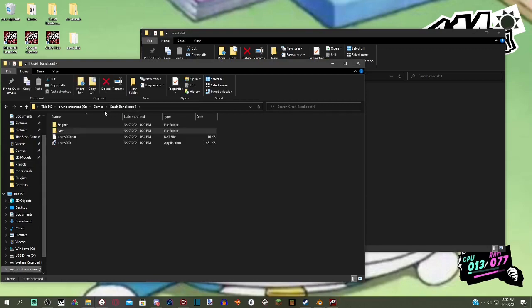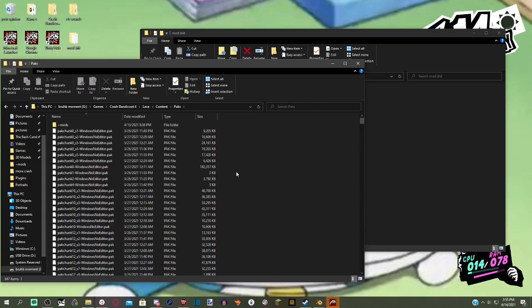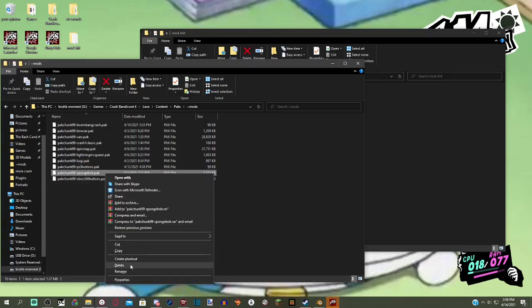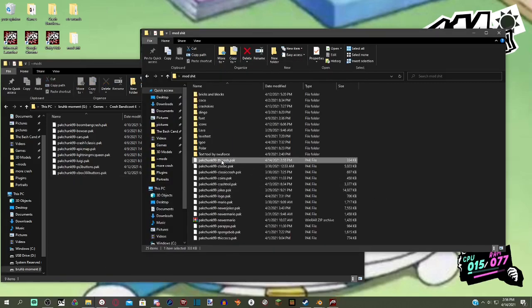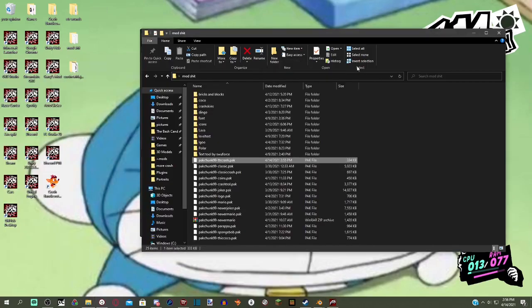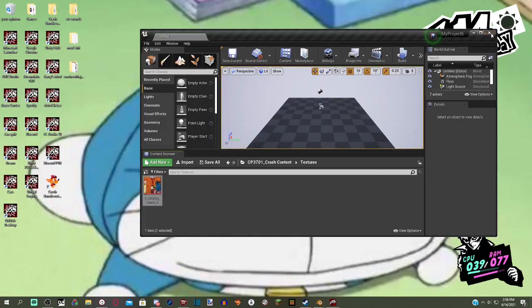Now you're going to navigate to your Crash Bandicoot 4 folder. So you go to Lava, Content, Packs. Make a mods folder with a squiggly line on it. It will be called Squiggly Line Mods. This is where I have all my mods. Since my SpongeBob mod replaces main Crash, I will delete it for this and put TTR Crash in this. After that, you can launch up your game.